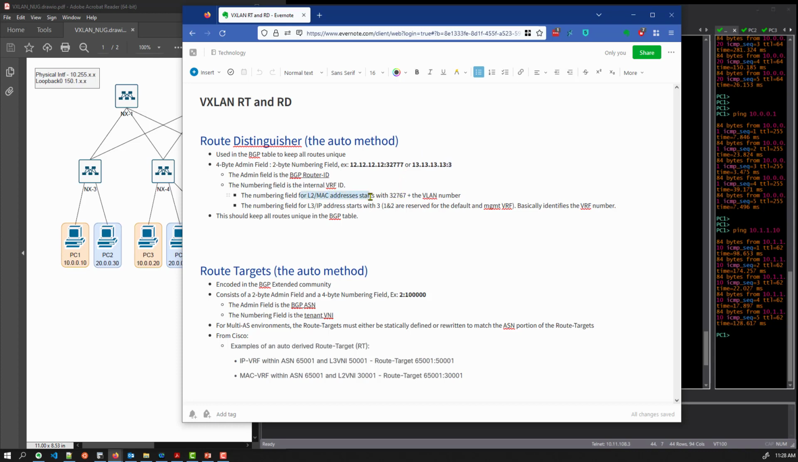Now for layer 2, it's going to start with 32,767 plus the VLAN number. In other words, this right here. If we take 32,767 plus the VLAN number, we can tell that what I have highlighted there is VLAN 10. And again, that should be enough to make it unique, because you'll have the loopback 0 colon VLAN 10. So there's nothing else that any switch could generate that's going to be the same here, because only one switch can even produce this first field, and then only VLAN 10 can create that last field. So again, the whole purpose of this is just to keep the routes unique.